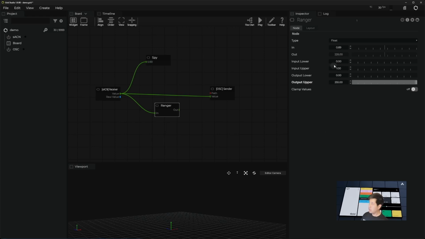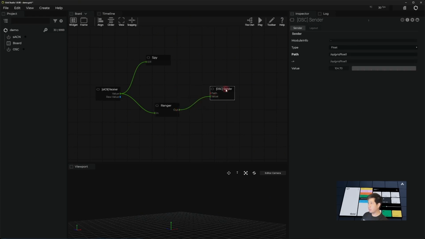That's how I can rescale that to between 0 and 255, or you can even offset that slightly and adjust the lower limit to be, let's say, 80. Now it is between 80 and 255. Now all you need to do is take the output pin and connect that to the value of the OSC sender. And now we're sending on that value between 80 and 255.